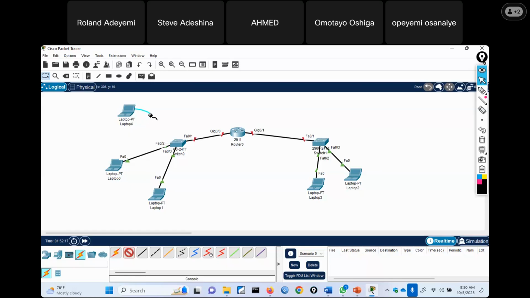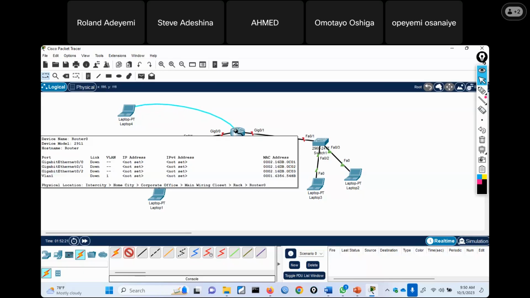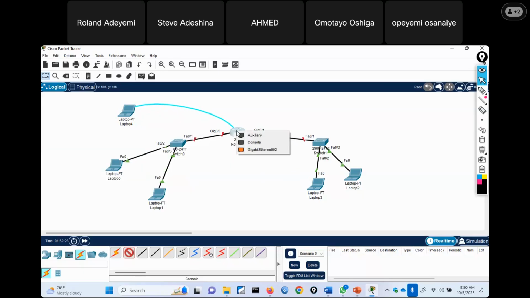What do I want to configure? My router. I'll take that cable to my router, click my router. Where do I plug this into? Which of my ports is a management port? Console port. I will select console and I'm done with physical connection. For you to configure your router or your switch, you need two types of connection. There must be physical connection and there must be logical connection.